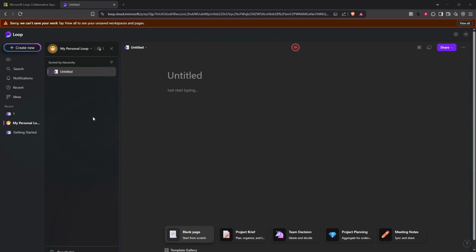To get started, visit loop.microsoft.com and sign in using your personal or work-related Microsoft account. This environment allows you access to a wide range of collaborative tools designed to boost your project management processes. Once signed in, you're set to create a structured system for your tasks.